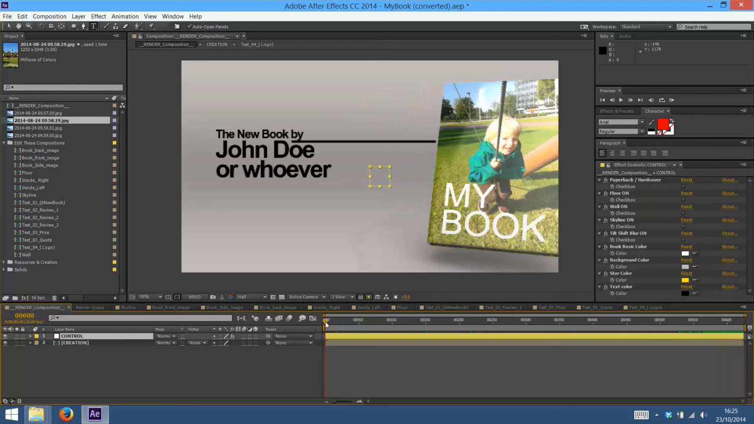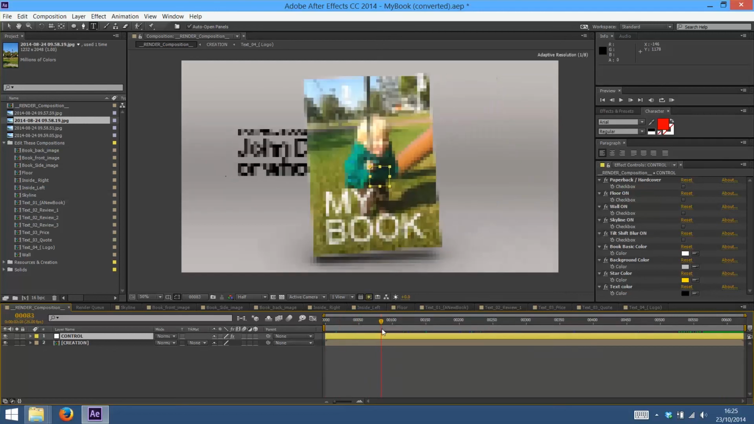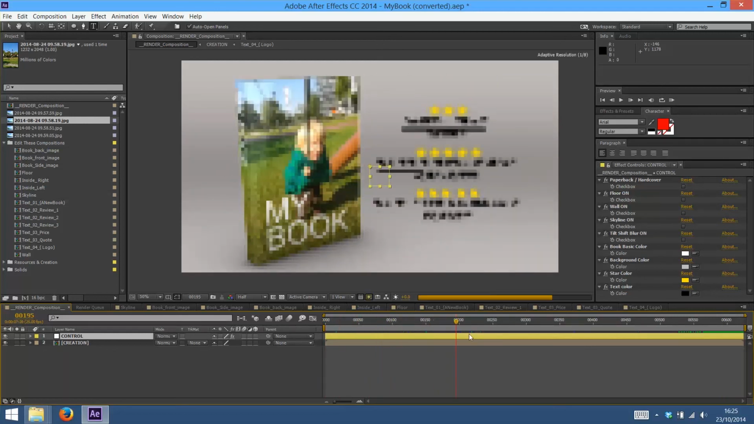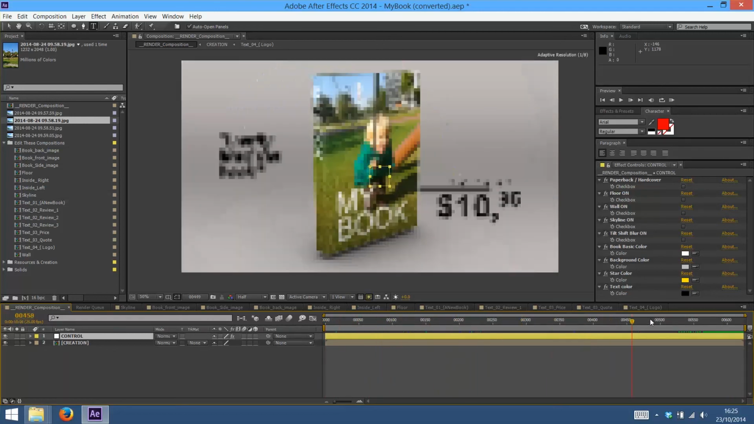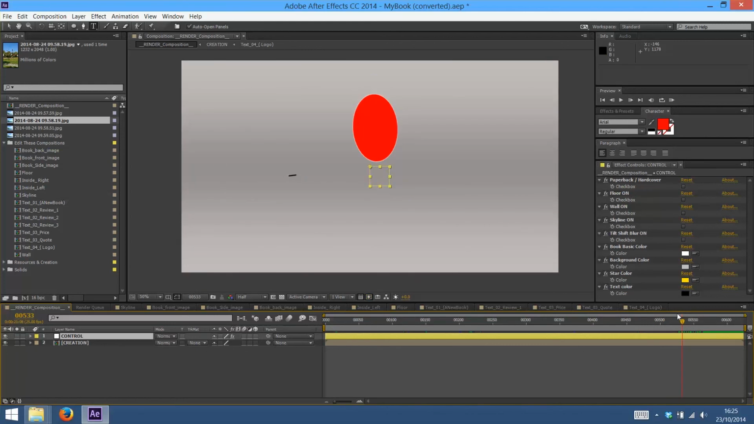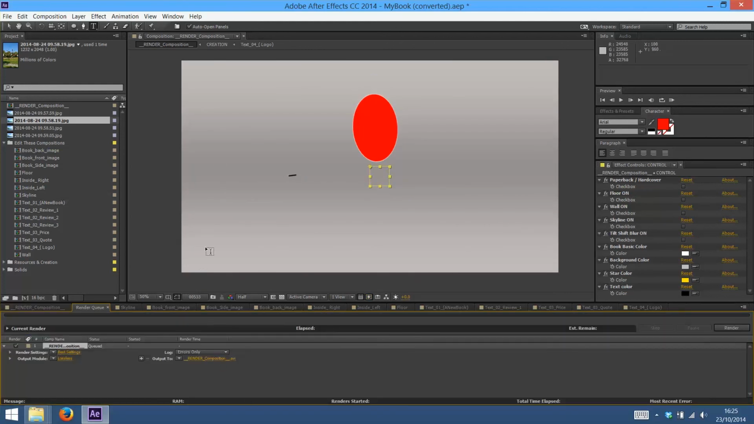So there we go. We've got the whole of the film in there, and now we can just hit the render button, Control M, and render it out to a format you want and for a purpose you want.